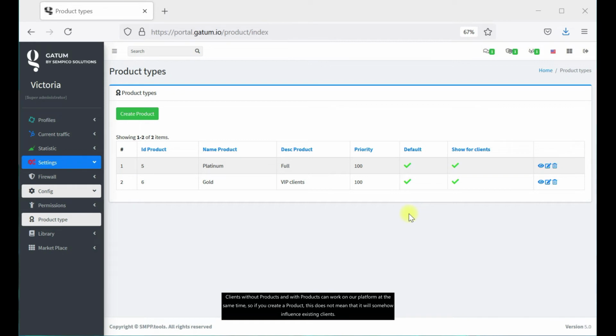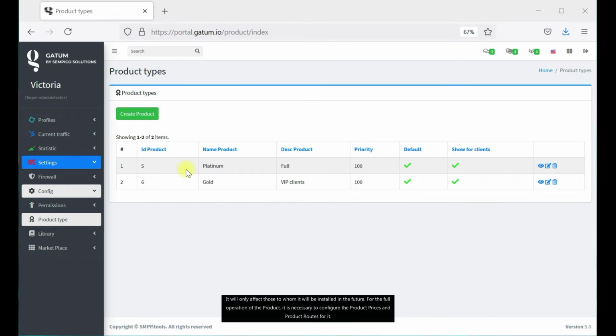Clients without products and with products can work on our platform at the same time. So if you create a product, this does not mean that it will somehow influence existing clients. It will only affect those to whom it will be installed in the future. For the full operation of the product, it is necessary to configure the product prices and product routes for it.